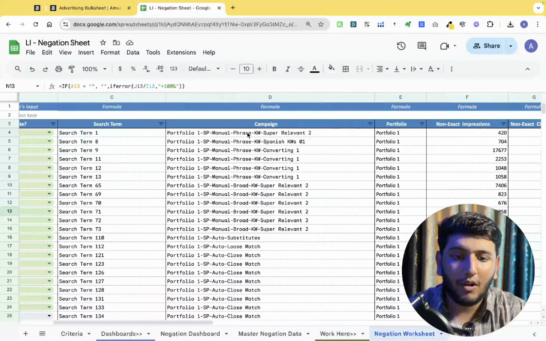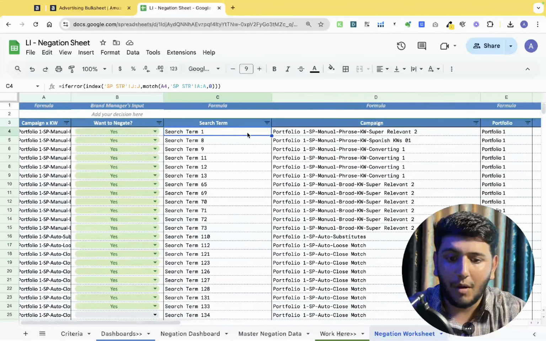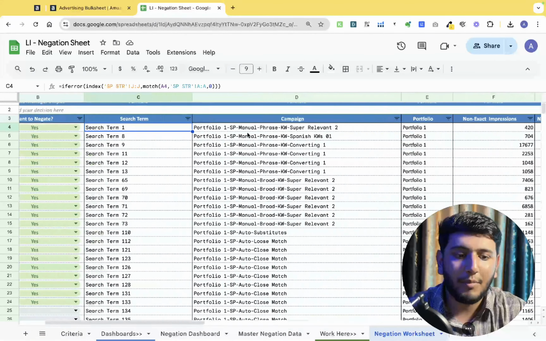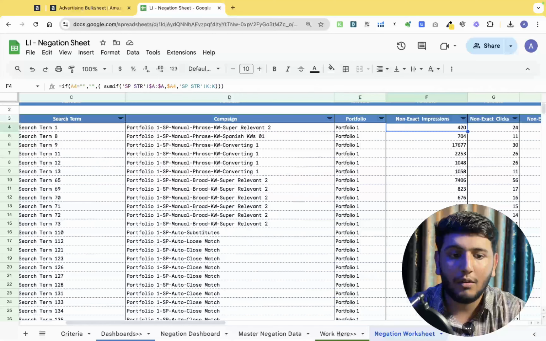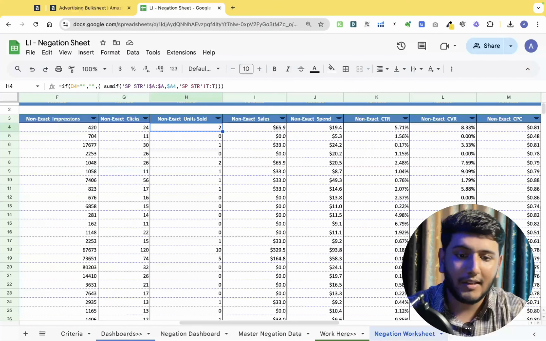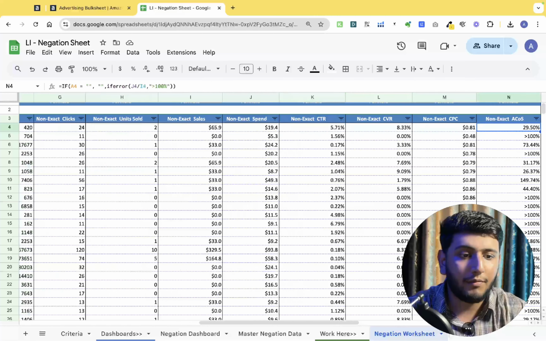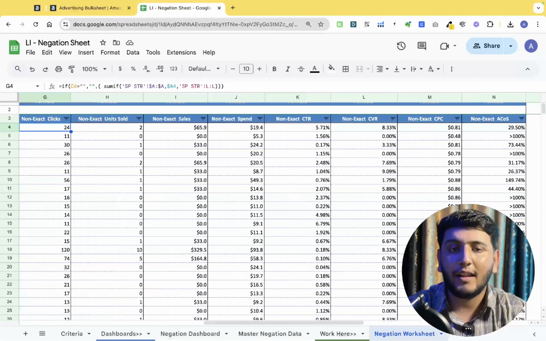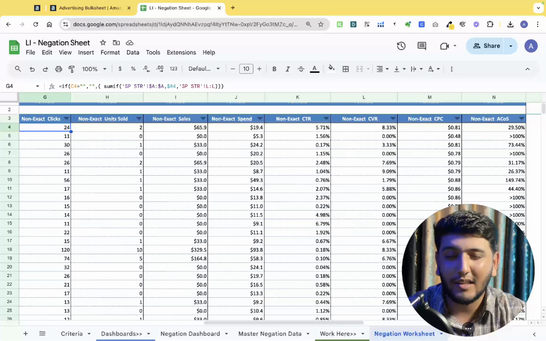Now we have all these keywords populated here. You can analyze those at a campaign level. What is the campaign name, what is the portfolio, and see different metrics, for example clicks, units sold. And then based on this data, decide if you really want to negate this keyword or not.